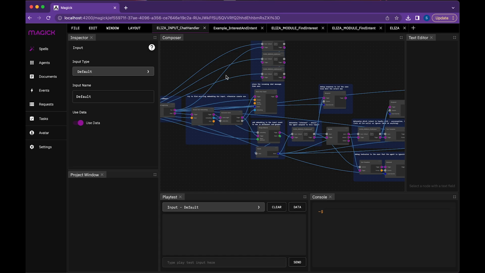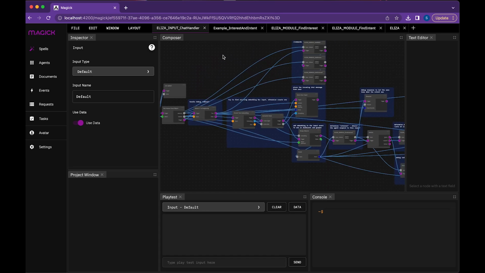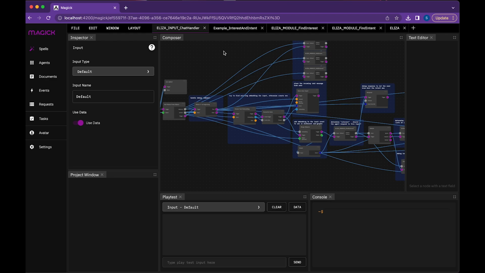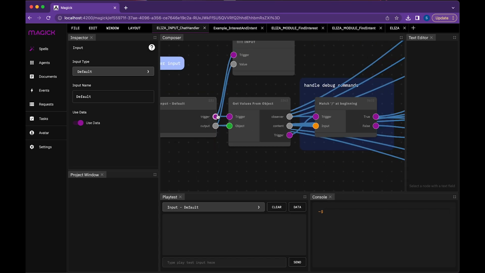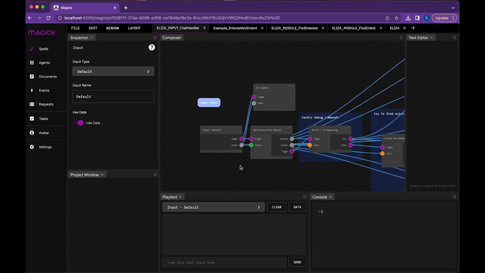I hope that's a helpful overview. But don't worry, we're going to get more into the weeds here of what this actually means. So this is the chat handler graph. We're doing some very simple things here.